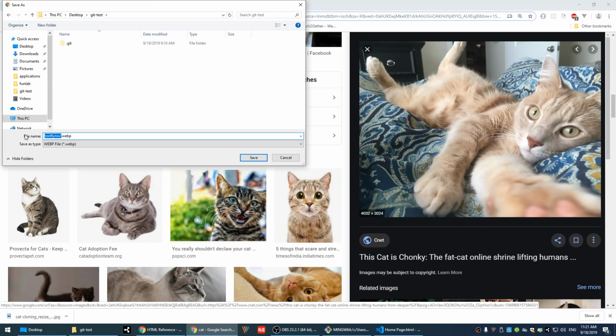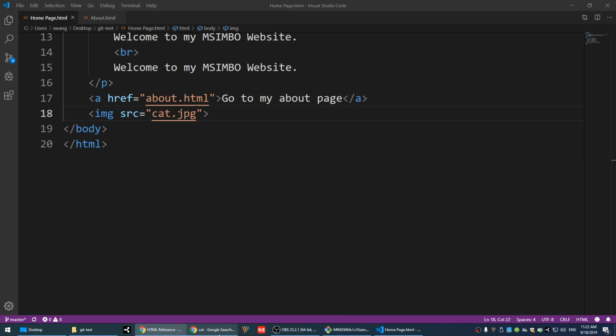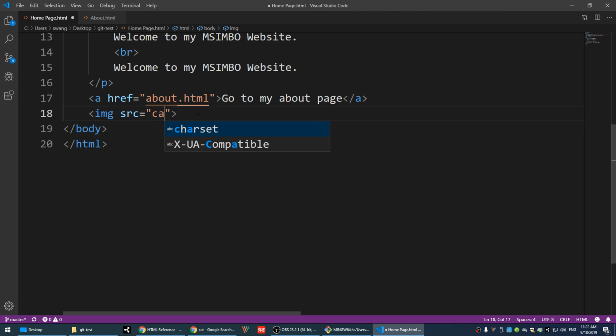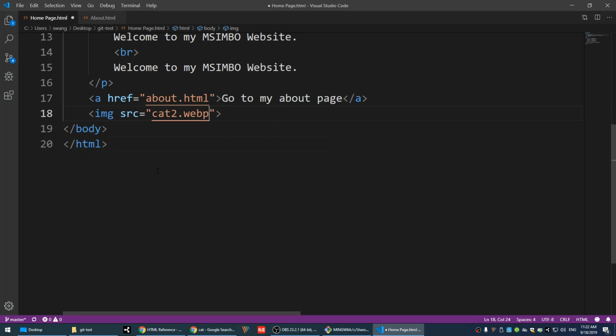Like cat2, because I already have a cat. Put cat2. And the extension this time is WEBP. This is not JPEG, it's another format. Save it. And we're going to put the file's name here, which is cat2.webp. If it's JPEG, just put JPEG. It depends on what you have here. Right, so I save it.